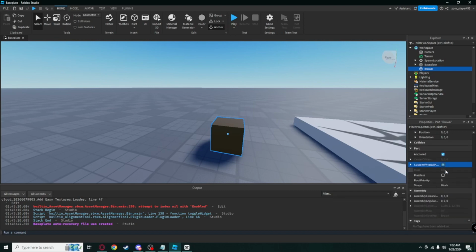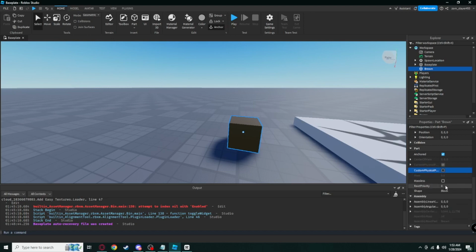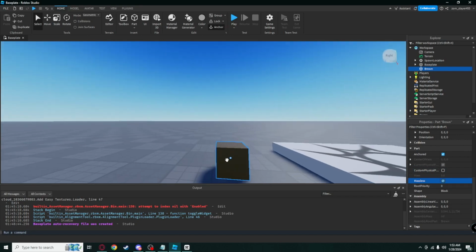Custom physical properties. Never messed around with this, I'm going to be honest. Don't even know what it does. Didn't even know this was a thing until now. Density, elasticity, friction, weight. I think it's kind of obvious what it does. So friction is how much friction, if it's unanchored, it'll have against the ground. If you were to make a soccer ball as a cube, if you were trying to make Rocket League, you would want to mess around with the friction and the elasticity and all that.